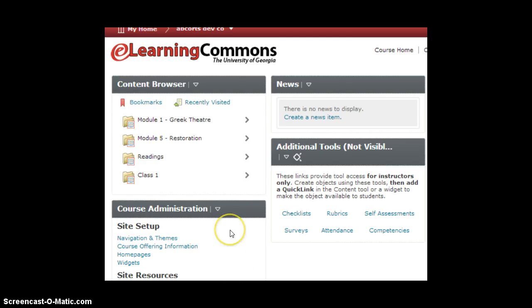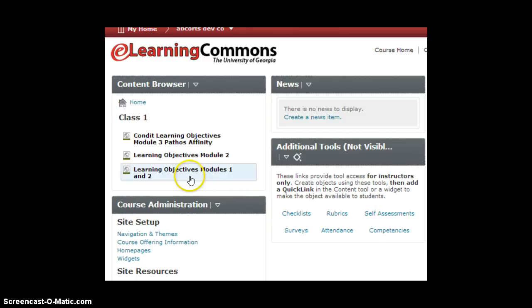When I go back to my home page in the content browser, you'll see that we have the class one that I just created, and here are the things that I drag and dropped. So that's how that works.